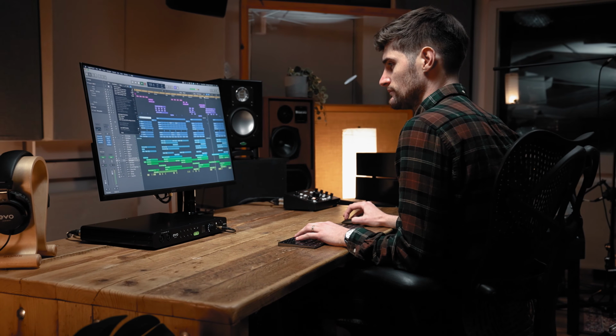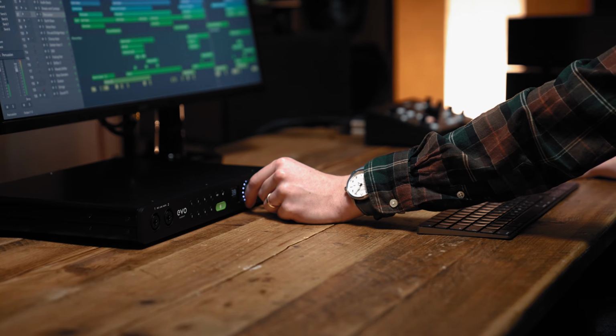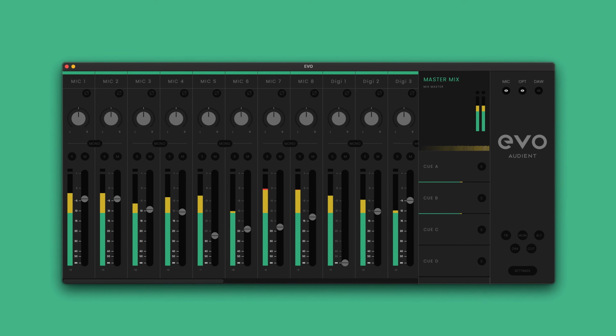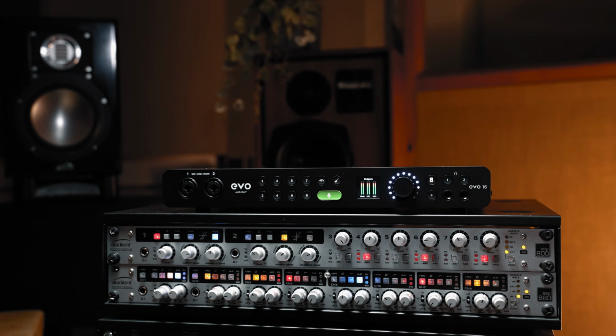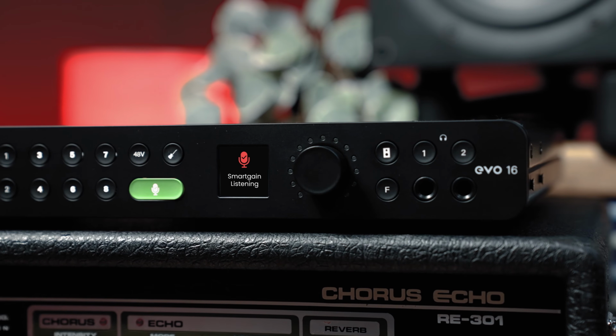In this video, we're going to take an in-depth look at EVO 16's accompanying software, the EVO Mixer. The EVO Mixer is designed to give you intuitive control over your audio inputs and outputs, enabling you to effortlessly set up and control your routing, levels, and more.